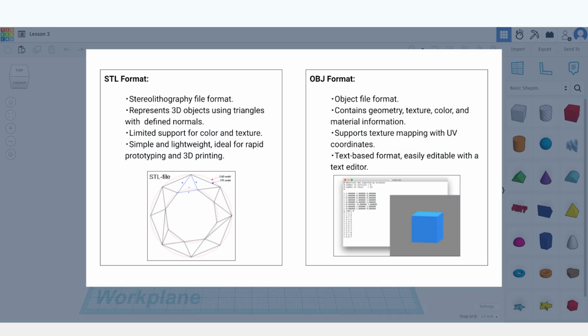An STL file represents a 3D object by using triangles with defined normals, has limited support for color and texture, but is also a very light type of format and is ideal for rapid prototyping and 3D printing. On the other hand, an OBJ file contains more geometry, can retain the texture, the color, and the material information of the object. It supports texture mapping and also is a text-based format. That means it is easily changeable by coding in the text editor what you want to modify of the object.